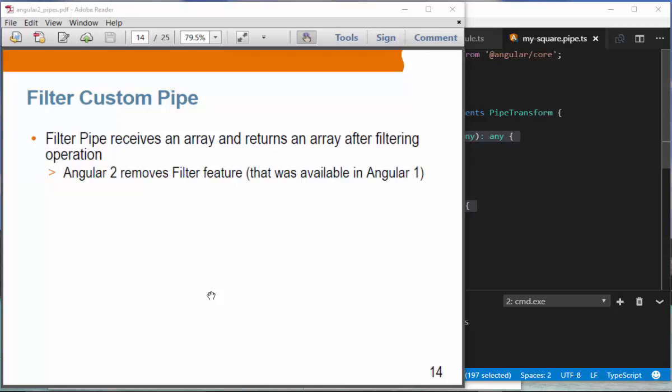So a filter pipe could receive an array and return an array after the filtering operation. Angular 2, in fact, removed this filter feature from Angular 1. The reason is that they found a lot of people were basically abusing filter, because filter could be a pretty expensive operation. So they wanted to make sure that filter is not being abused, and that's the reason they removed it. Instead, if you need filter functionality, then you have to create a filter custom pipe. That's basically what we're going to do here.